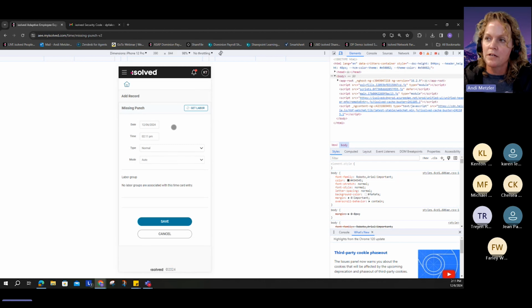And from here, he can put in the date and the time and hit save. What that will do is send a missing punch request to his supervisor or manager, who will then be able to reject or approve it.